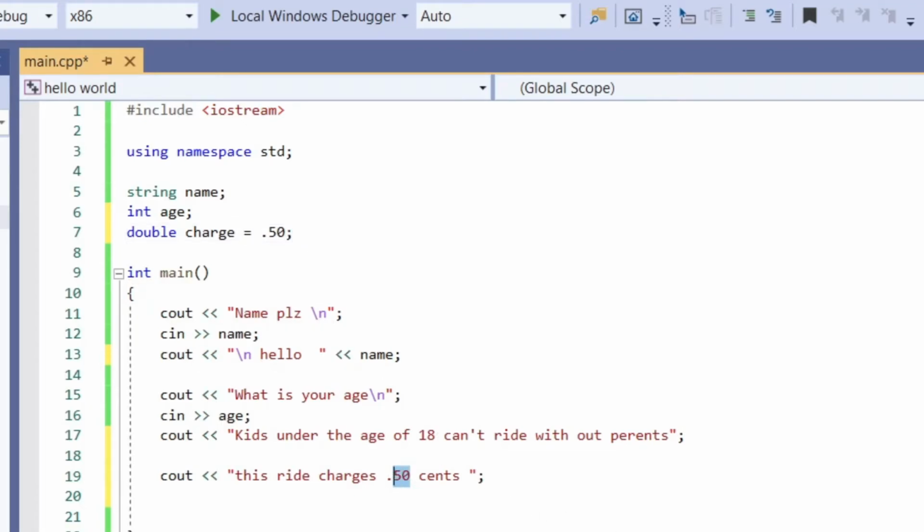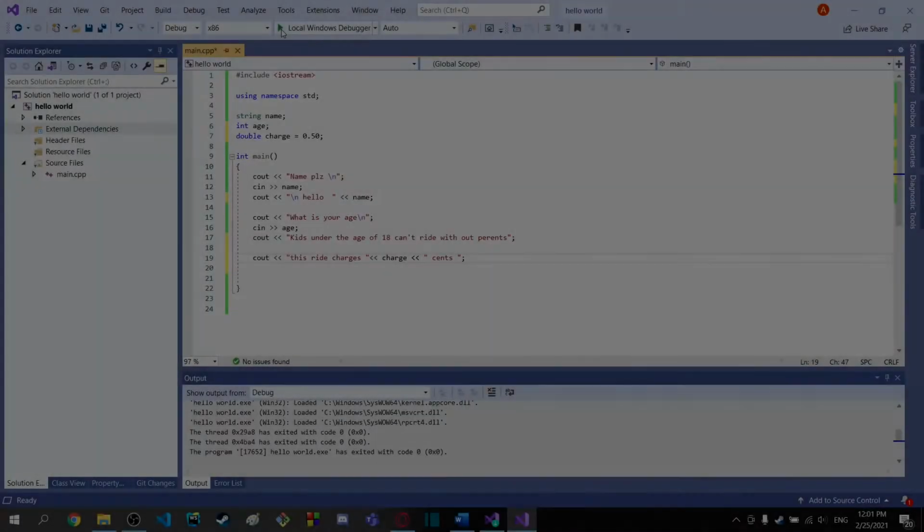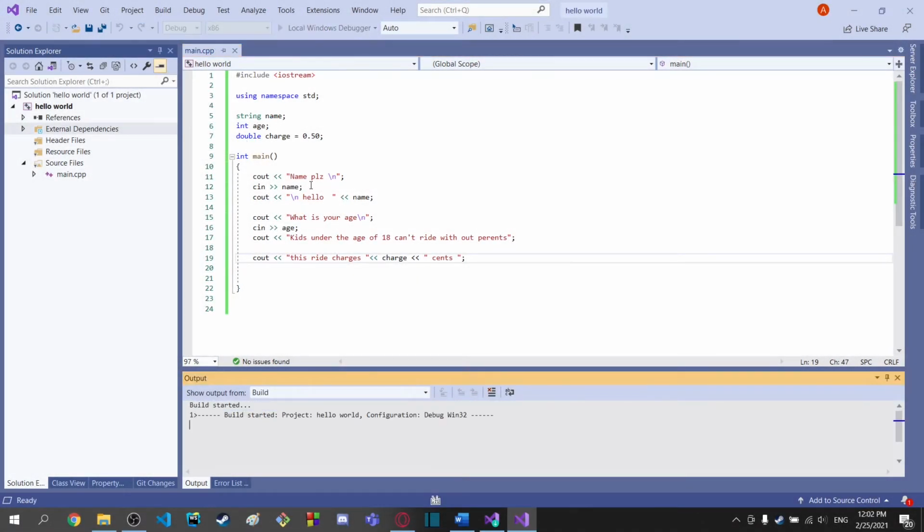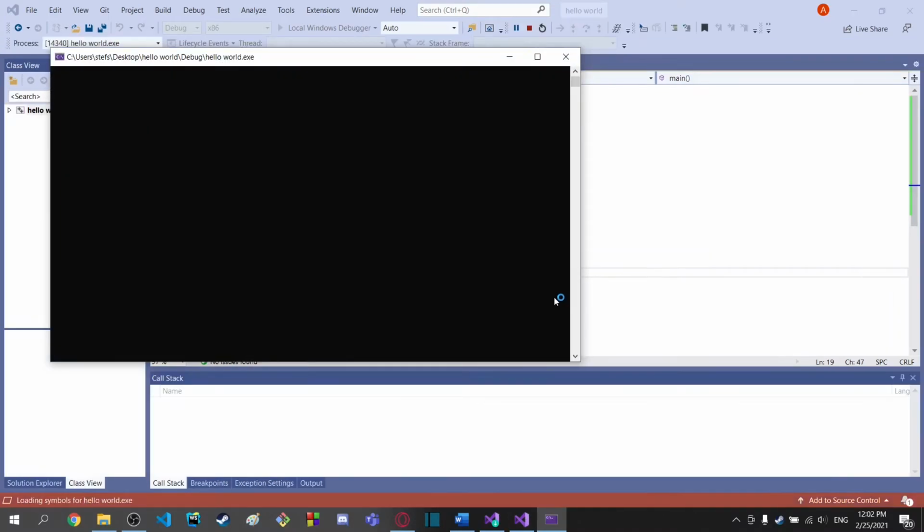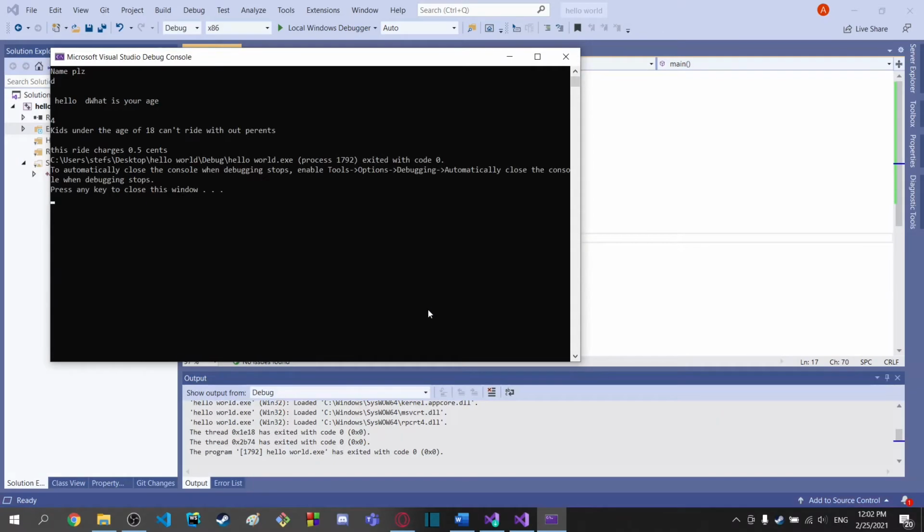And then let's say we want to put it right there. I'm going to add a 0 just so it looks a little bit better. I'm going to call charge right there. And when we execute the program, in theory it should show this ride charges 0.50 cents. So to get through this program, what is your name? D. Number. Kids under the age cannot ride without parents. This ride charges 0.5 cents.